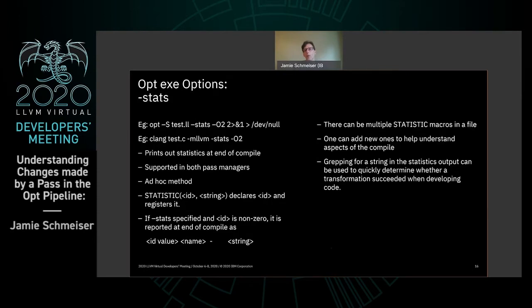The stats option will produce statistics about optimizations performed. Again, it is an ad hoc method, as the statistics produced are based on whatever the coders decided to record, if anything at all. This also relies on macros placed within the code. The STATISTIC macro takes an identifier and a string. The identifier is declared as an integer counter that can be incremented whenever a particular event occurs. At the end of execution, any non-zero statistic counters will be reported with a name and accompanying string.